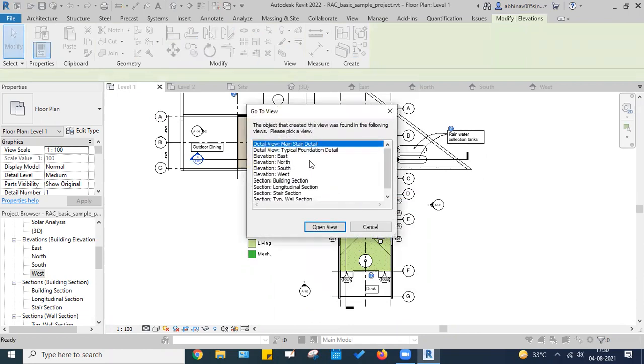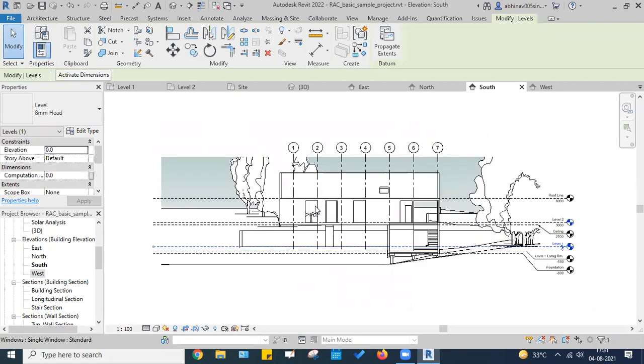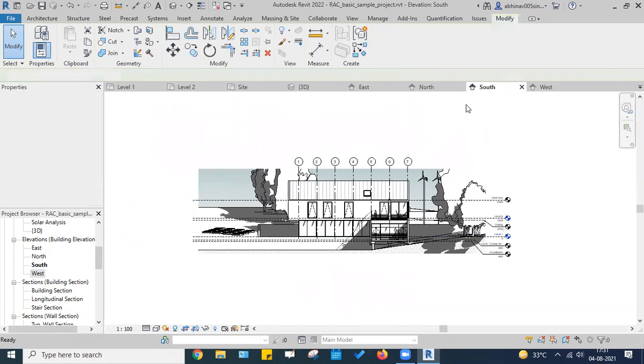Okay. So I can click on find referring views. From here I can select elevation. You can see detail view, main stair details, east, north, south, west, whatever you want, you can select. So it says the object that created the view was found in the following views. So let's say I want to go to south elevation. I'll click on open view. So can you see south elevation opens? So this is another way you can open this.